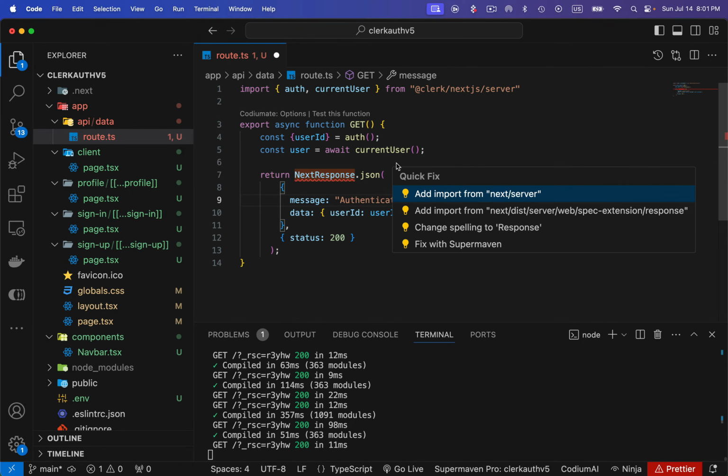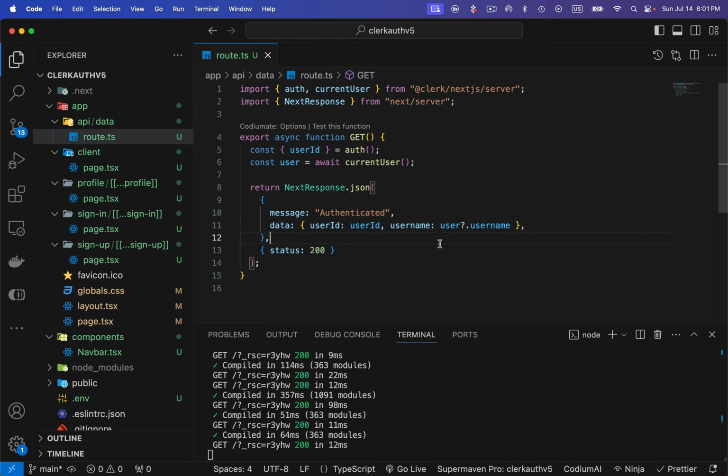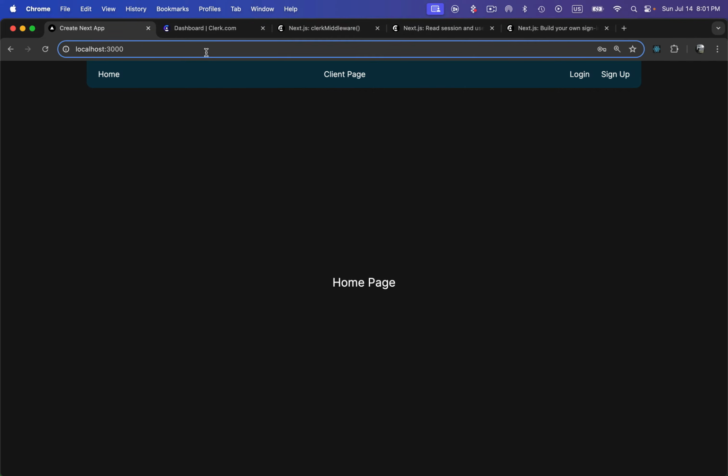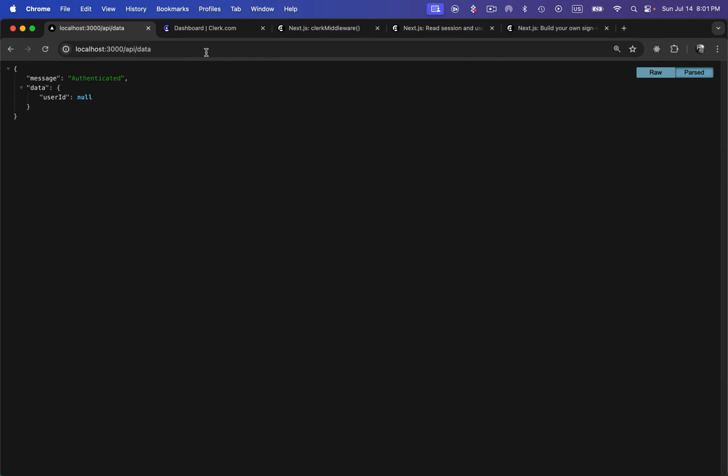This is the next response from the next server. And next response.json, here I'm returning the JSON data with status 200 with the message user is authenticated, and the data: user ID, username. Okay, so now in order to hit this API, we can use the browser, as this is the GET request. A GET request can be tested on the browser. Okay, so /api/data, I'll hit enter.